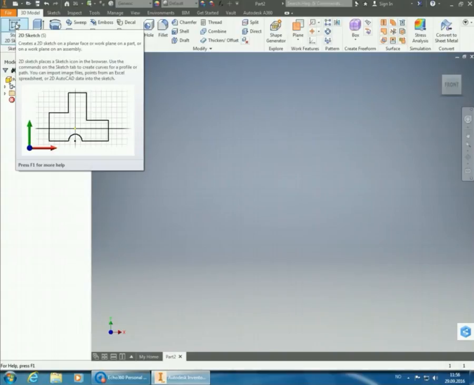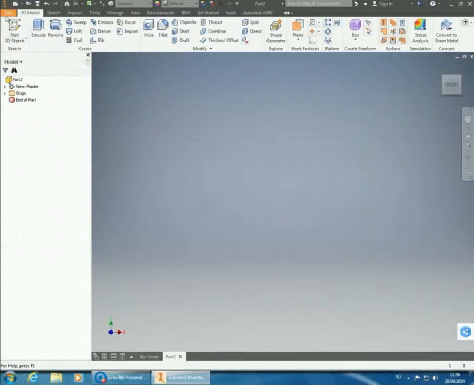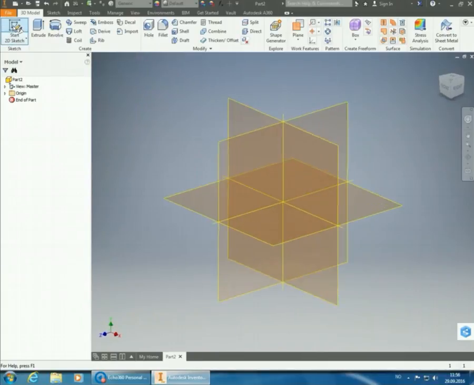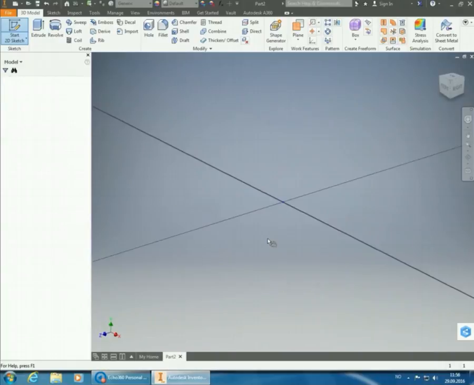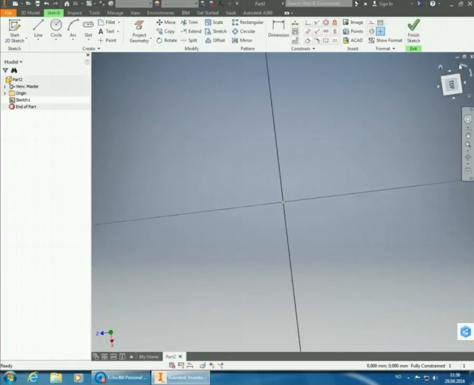I'll start off by creating the outline of the parts, and I'm going to also create a hole in the middle for this first sketch. So I create my sketch on the horizontal plane as usual, flip it right side up.